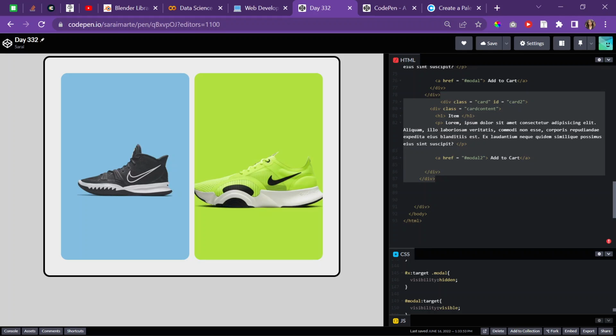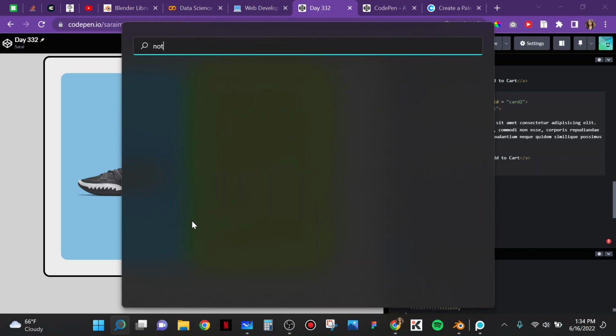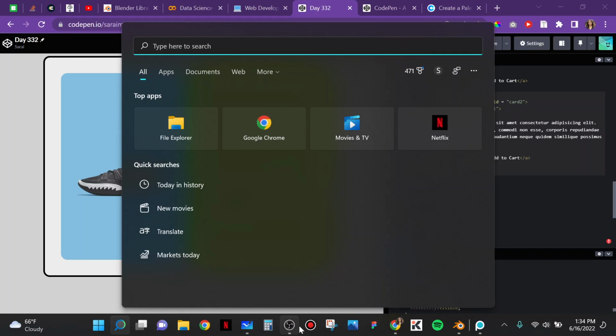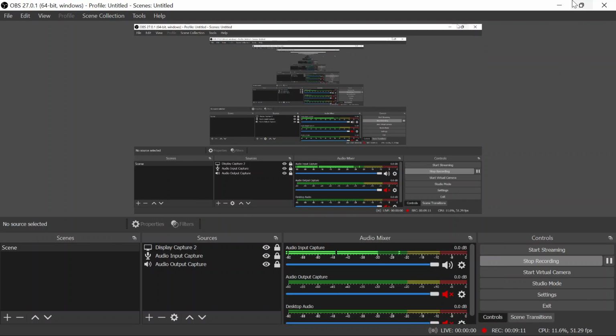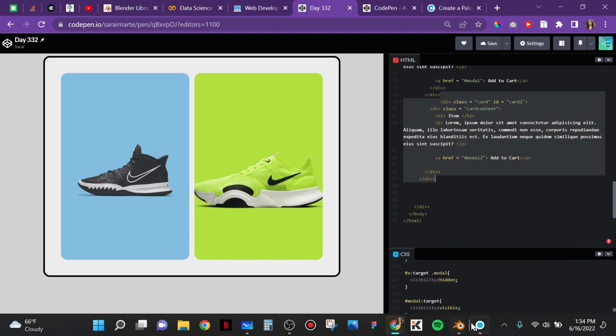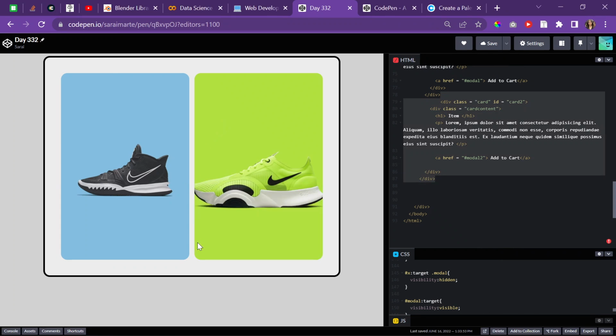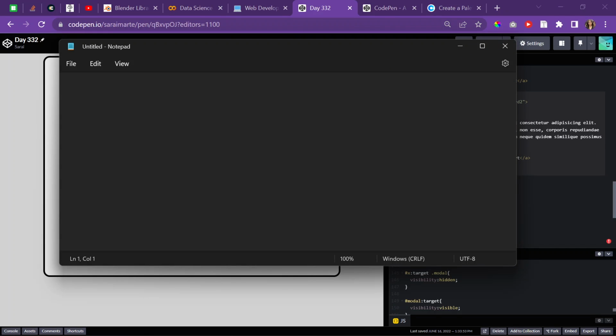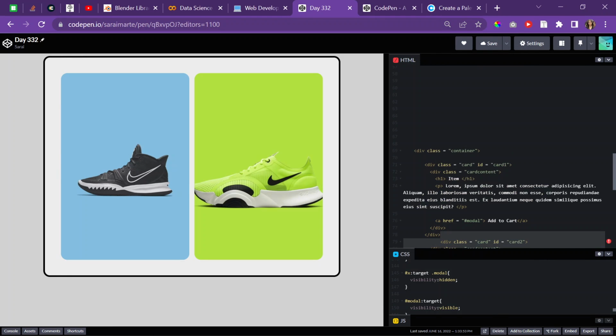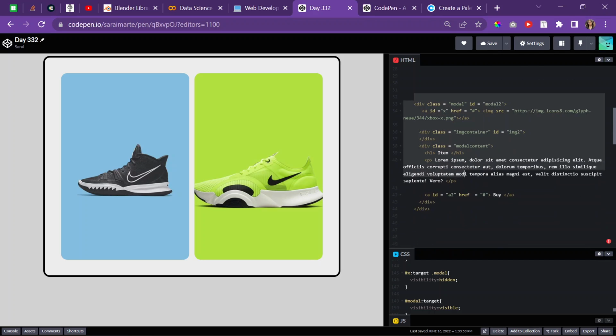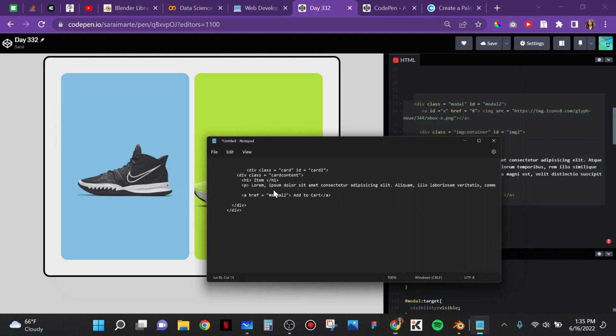Right, so this is card 2. Let me do something real quick. Notepad. Wait, am I recording? Oh, I am. I'm just trying to find where my notepad is. Okay, let me just paste this in here for clarity, and then I'll also paste the modal.